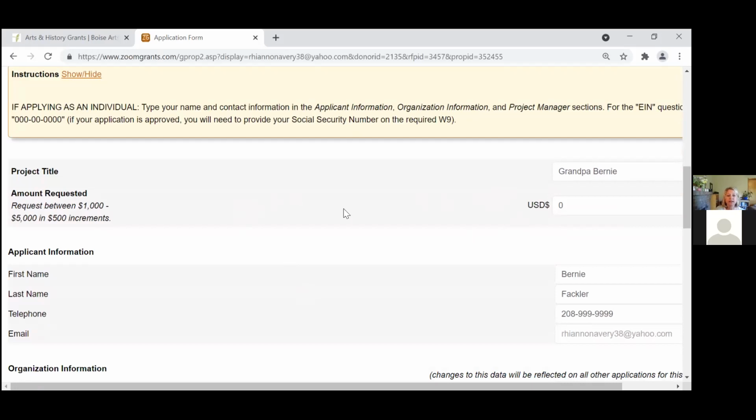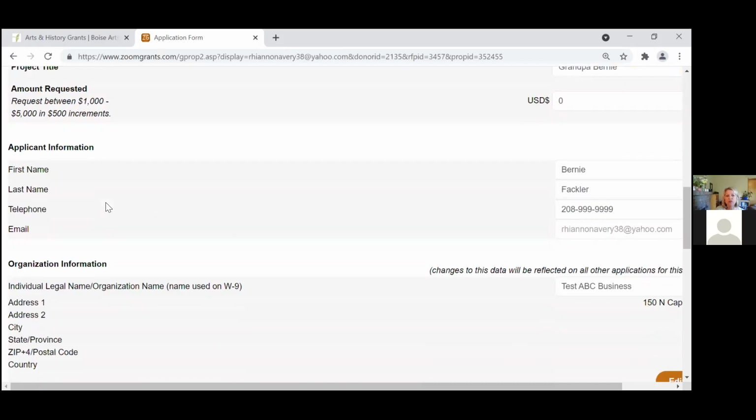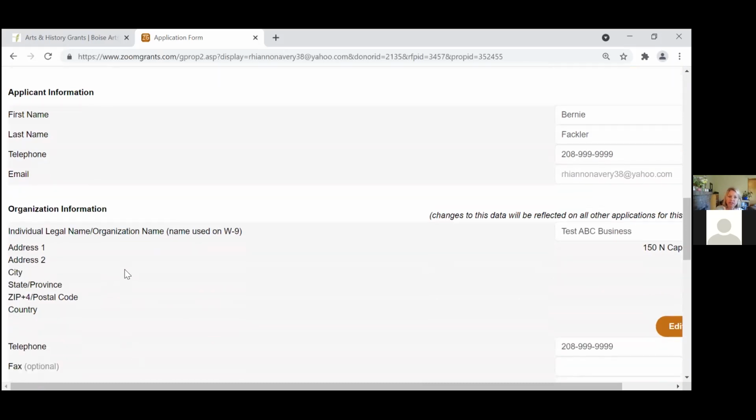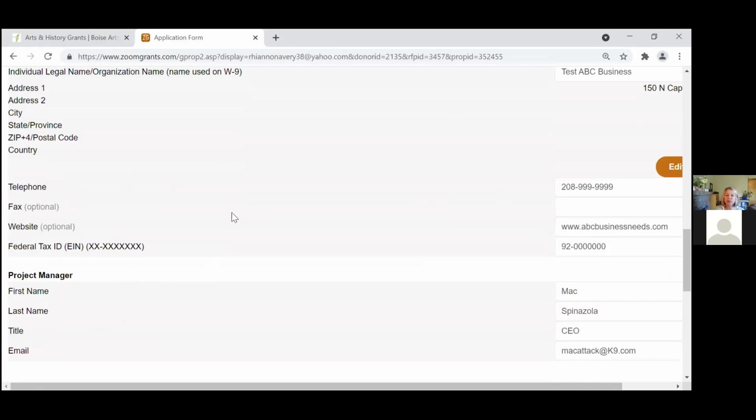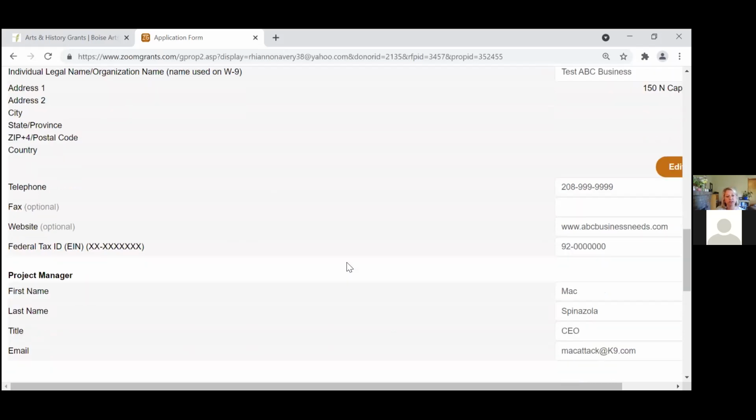It asks what you're calling your project, the amount requested, and all that kind of information. I just wanted to note, if you are a small collaboration or an individual, you might be repeating yourself a lot in these first few sections: the applicant information, organization information, and the project manager. That may all be one person, and that's okay. And you don't need to fill out this ID yet, especially if you're an individual. We'll do that if you receive the award, through the W-9, that way you don't have your private information here.